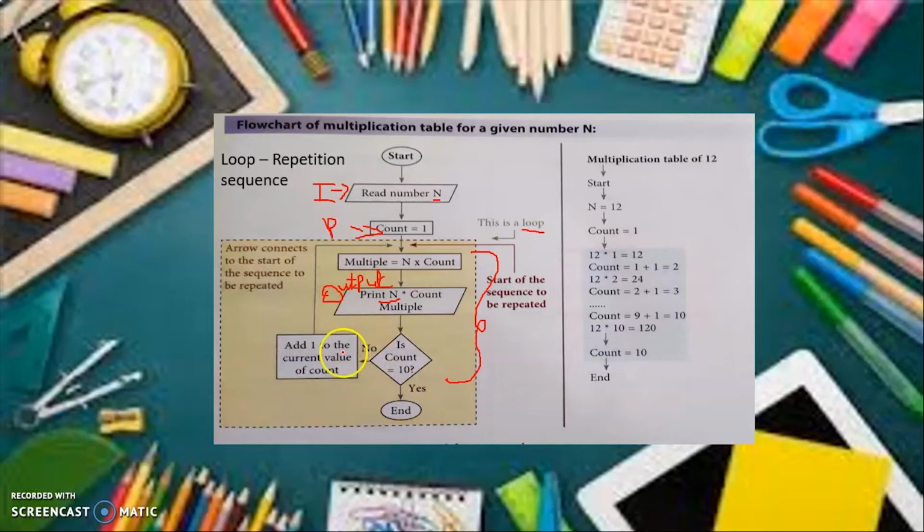So again, what do I need to do? I need to add 1 to the current value of the count. Then what will my count value become? 3. So my count, which I considered as 2, becomes 3. Then is it equal to 10 or not? No, it is not equal. So the answer is no.